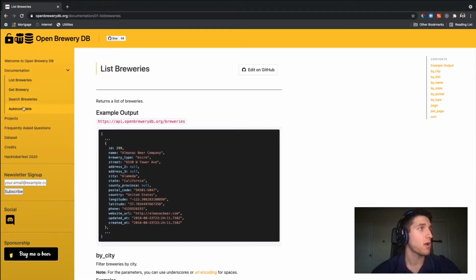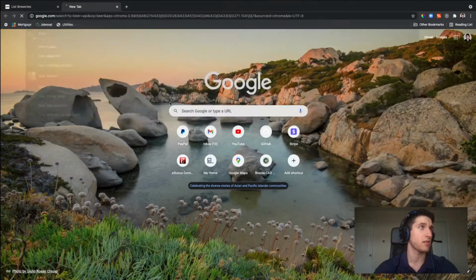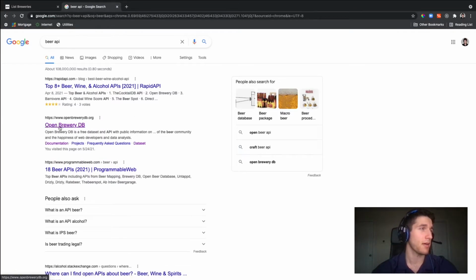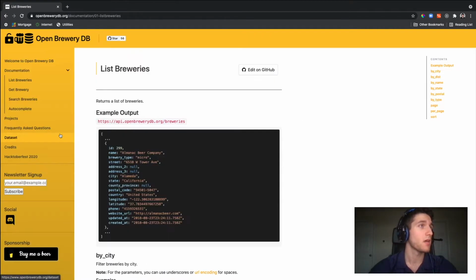So let's do this. We have 4 endpoints here. I've already played around with this, and only the first 3 are ones that we're actually going to care about. And in case you were wondering how we found this API, I literally just went on Google. I looked up beer API, and it was the second link that came up, Open Brewery DB.